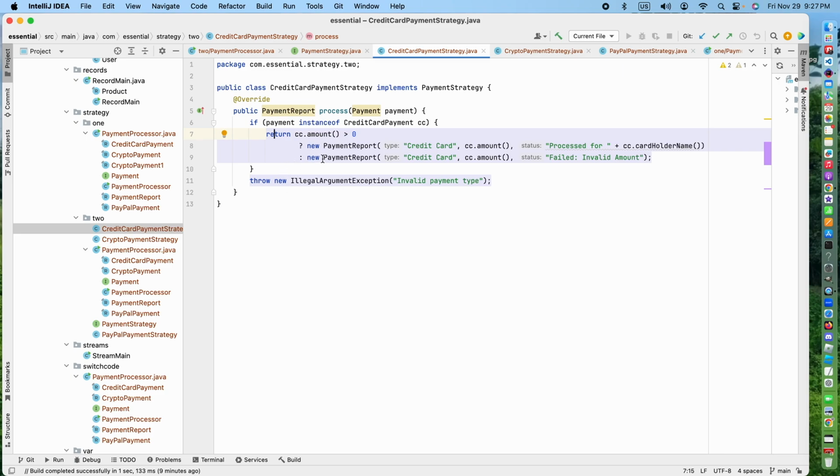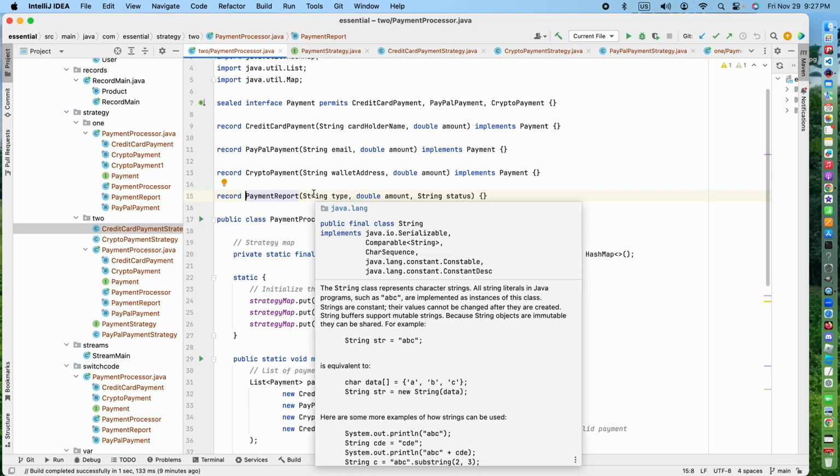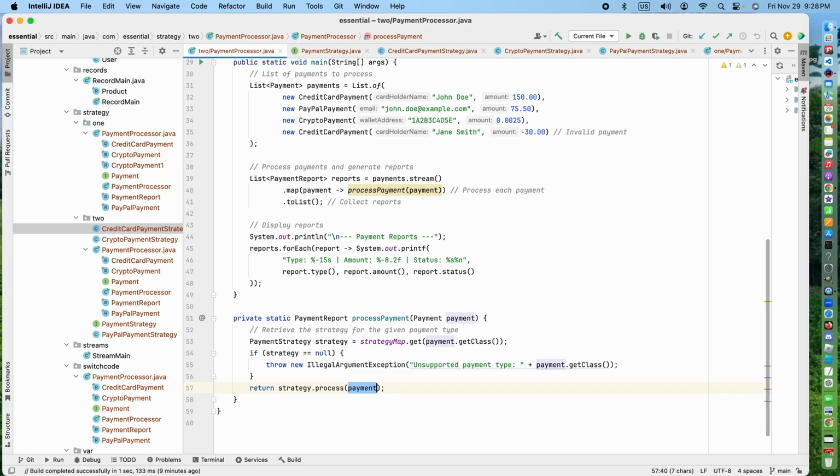And then at the end probably you'll create the new payment report. This is the payment report, this one is a record. So at this point, at the end, maybe in a real scenario, there will be not only cc.amount equal to 0, maybe other business logic will be there, but at the end finally it will generate this report. Okay, and then once it generates the report and returns it, the report will be returned to whoever called this one.